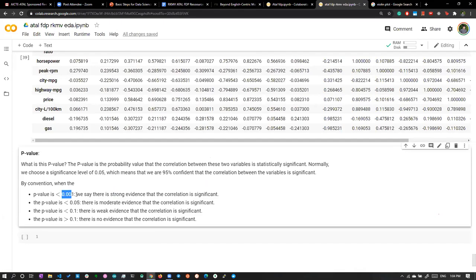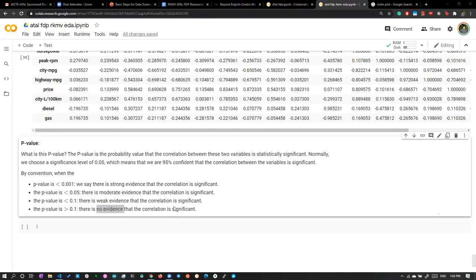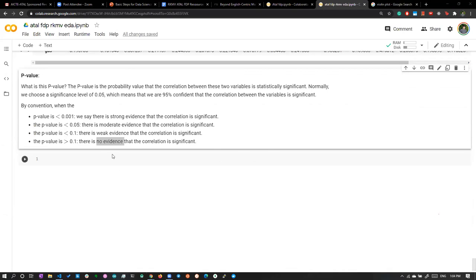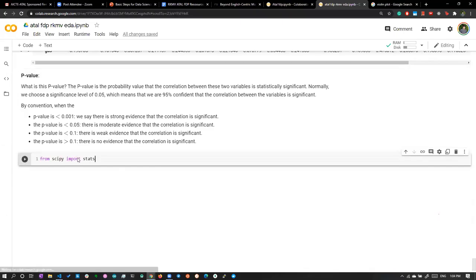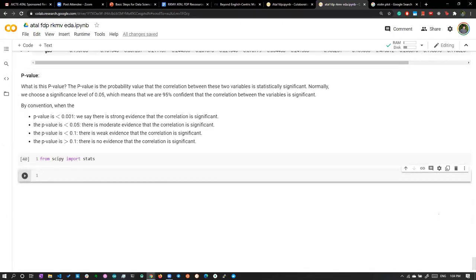Like if the p-value is less, then it is strong. If the p-value is more, then there is less evidence of correlation. Okay, so in this way you can see, even if they are correlated, whether there's a strong significance or not, you can map it like that. Okay, we will import the stats module, and we will calculate the correlation.